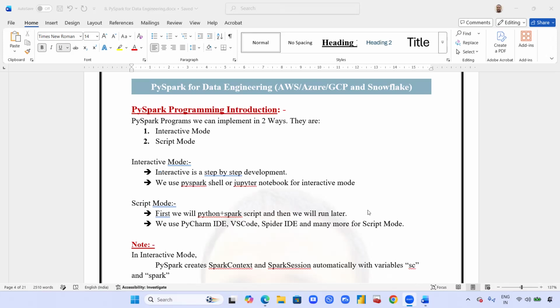Next, interactive mode is used only in development mode. But coming to script mode, it is used in development, testing environment, and production environment. In interactive mode, we use PySpark Shell and Jupyter Notebook for developing PySpark programs. For script mode, PyCharm IDE, VS Code, Spyder IDE, and many more are used for development.